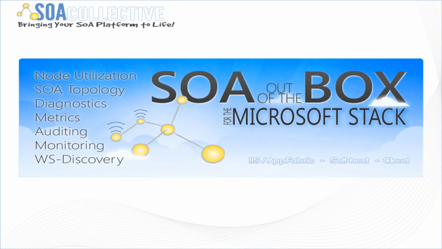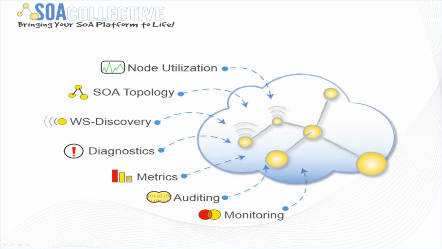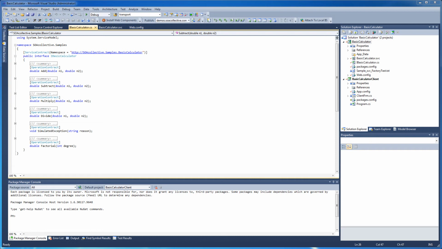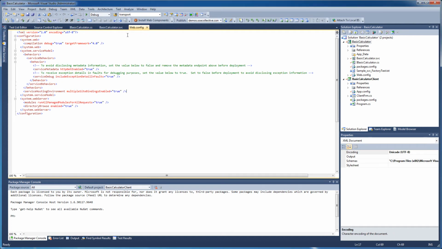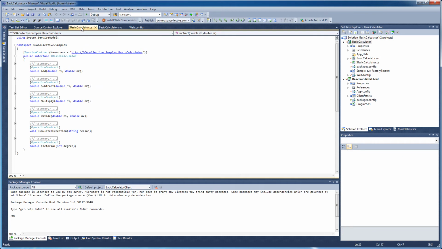Once you push your services to a SOAC-enabled environment, it will automatically join the collective and gain the ability to participate in enterprise-wide discovery, metrics, diagnostics, etc. This project exposes a basic calculator service with a standard service contract and is set up to be hosted in IIS. If we deploy the service as is, aside from digging through log files and event logs, you're basically blind.